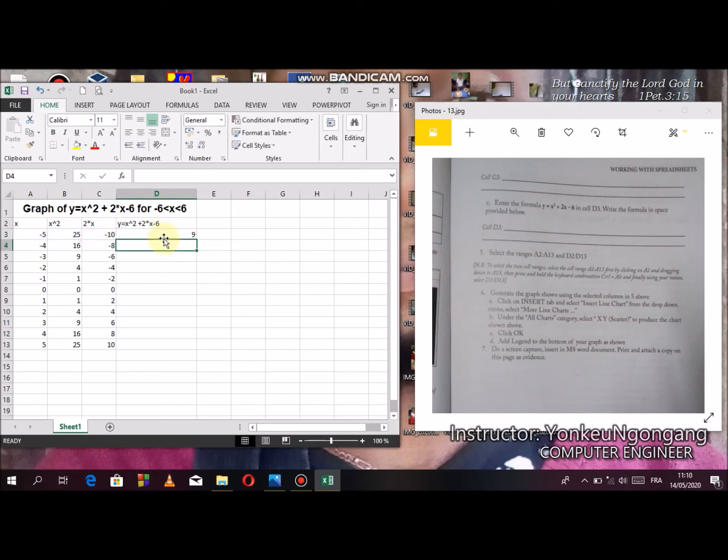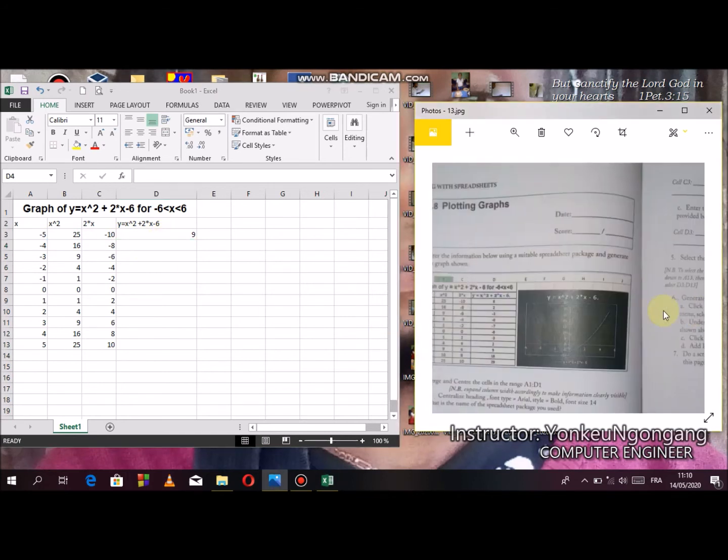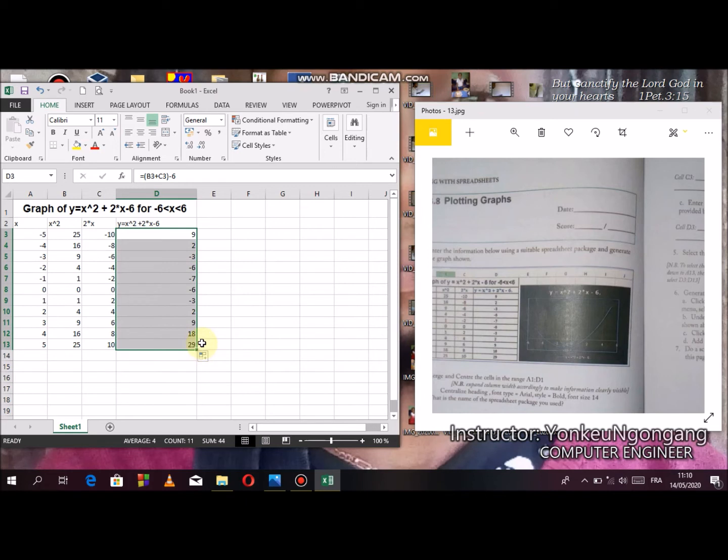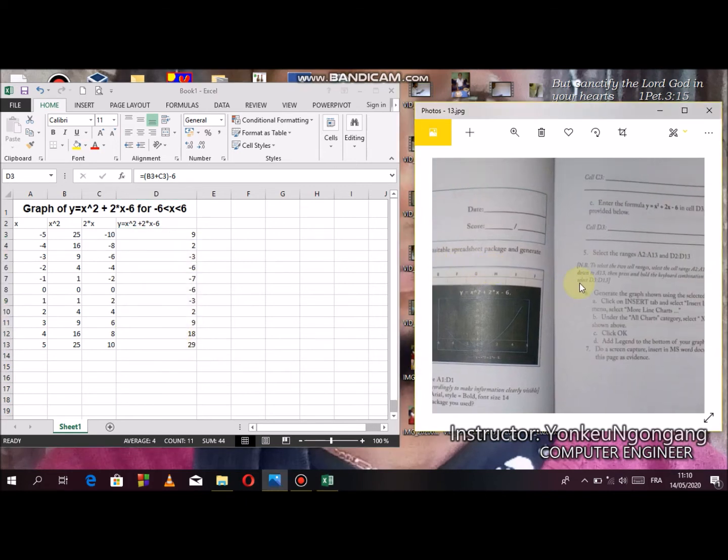After that, you just click enter. If you want, you come here and compare. You see that you have the same answer. From there, you can just drag it down. The formula will be changed, and it calculates everything automatically. Okay, I hope it is clear.